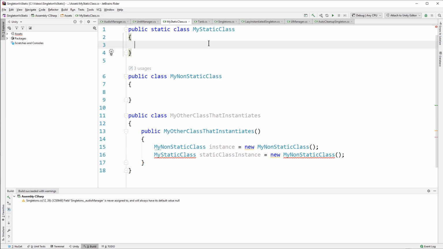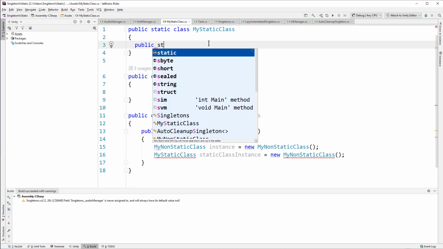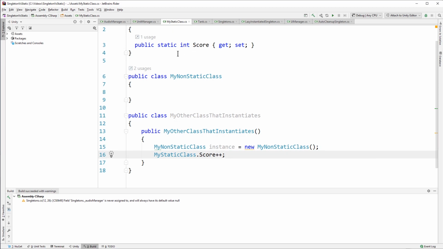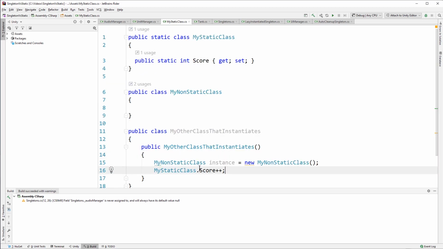So we can access things on this, though. If we had a property on it, maybe like a public static int for score, we could then call into myClass.score here and maybe even increment it. So see on line 16, we'd now be incrementing this variable every time this thing instantiated. Not super useful, but hopefully you get the idea.